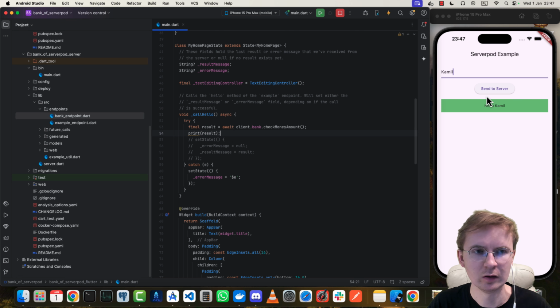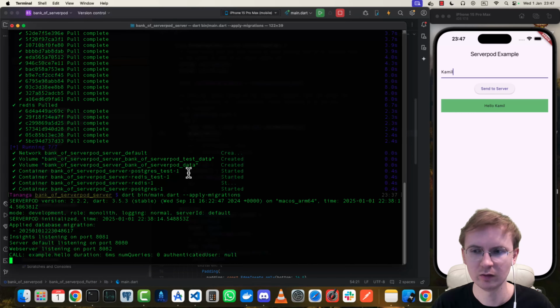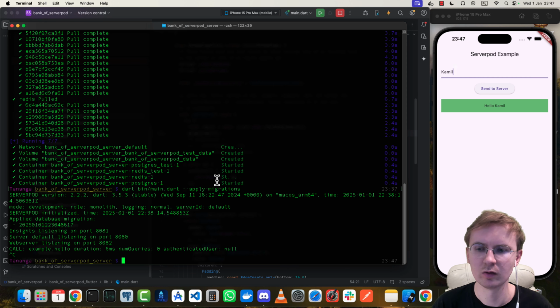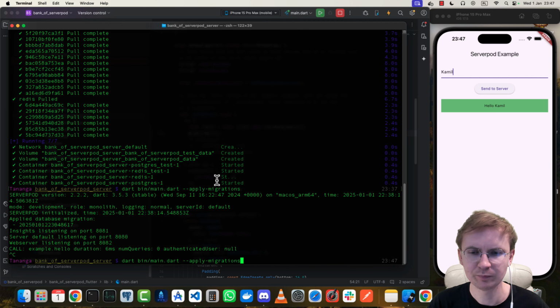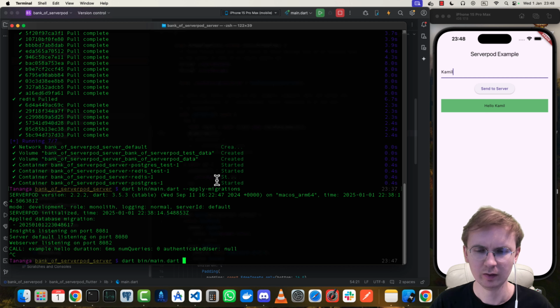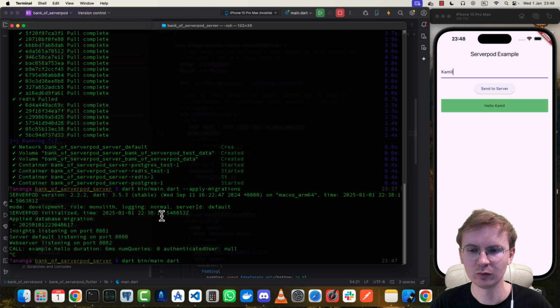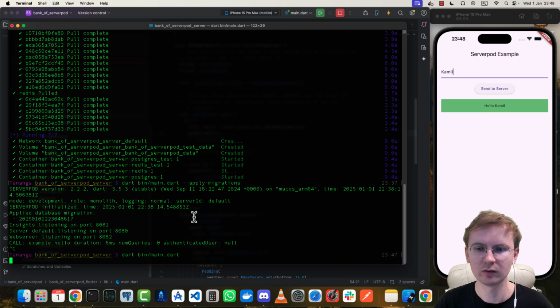Okay, so when I'm gonna click this button, I think that I'm gonna get an error because the server which I'm running right now is still this old server, and this old server doesn't know that this new method was created. So I need to stop the old server and run it once again. I don't need this flag apply migrations because I don't make anything related to database. So I can just go and execute the dart main dart.